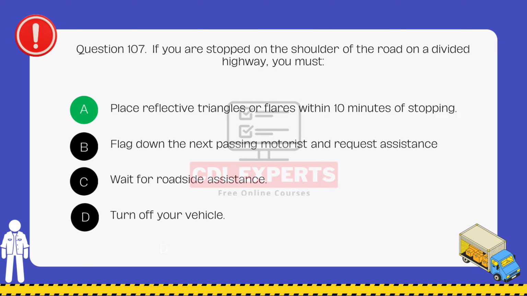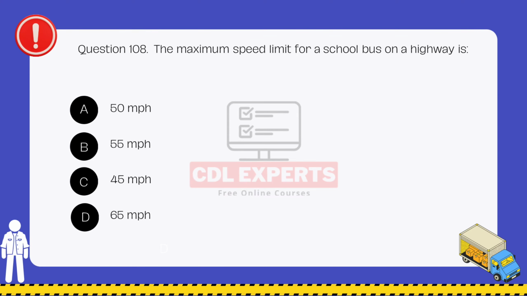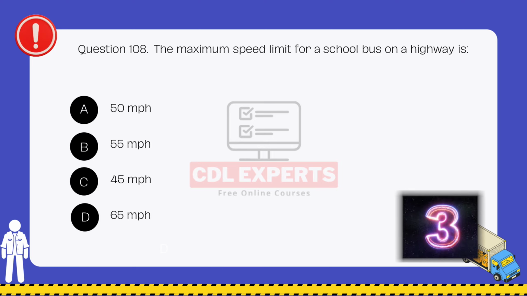The correct option is A. The maximum speed limit for a school bus on a highway is 50 miles per hour, 55 miles per hour, 45 miles per hour, 65 miles per hour.